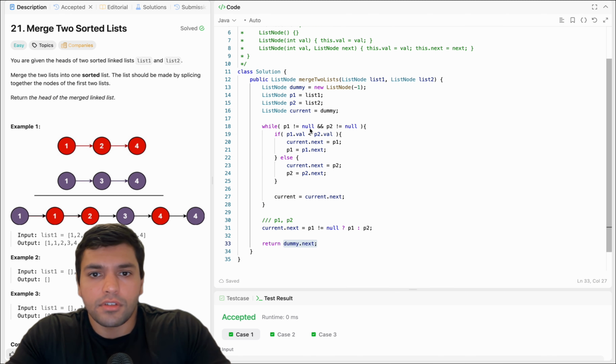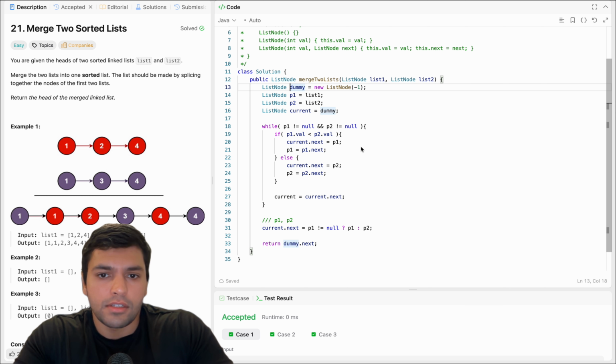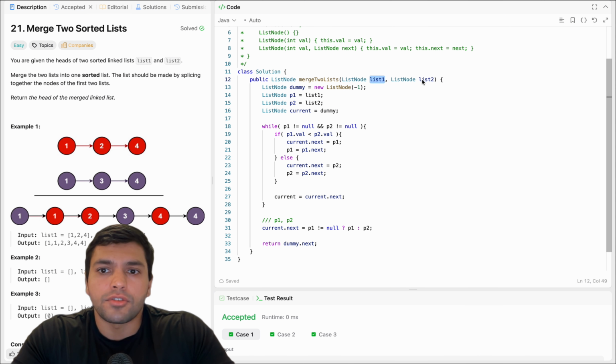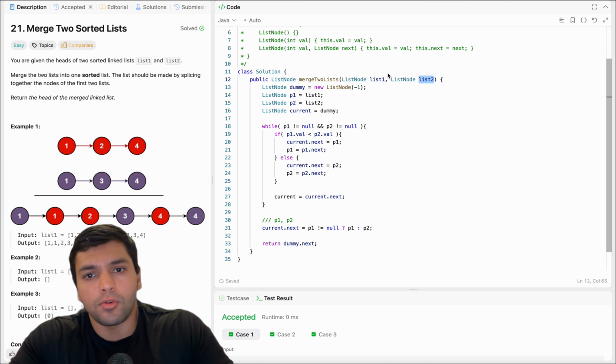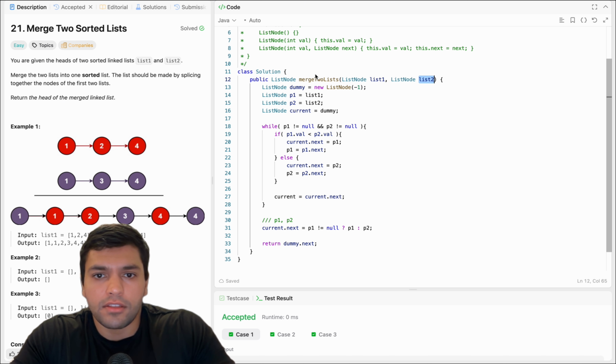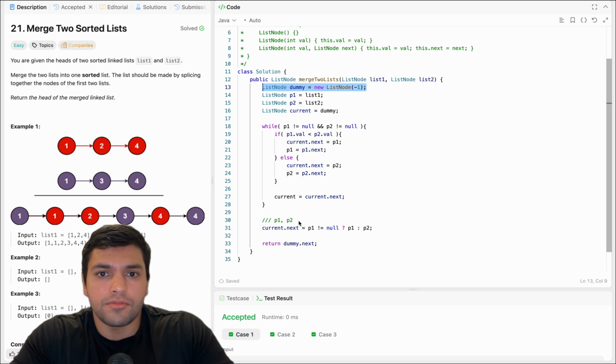So this approach used dummy nodes, and here the time complexity is O of n, where n is the total number of nodes from list 1 and list 2, or if you want to have length for list 1 as m and list 2 as n, then it would be O of m plus n, and we can simply set m plus n equal to the bigger n, and it would be simply O of n. And space complexity is constant because we did not create any brand new nodes other than the dummy node, which is just one node, which is constant space. So this was the optimal approach for this problem.